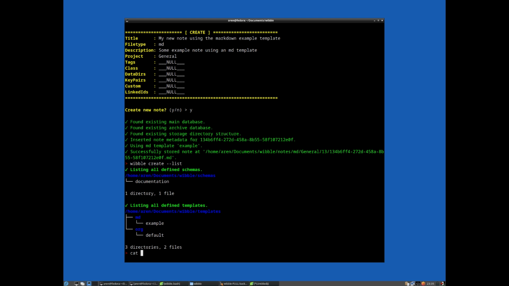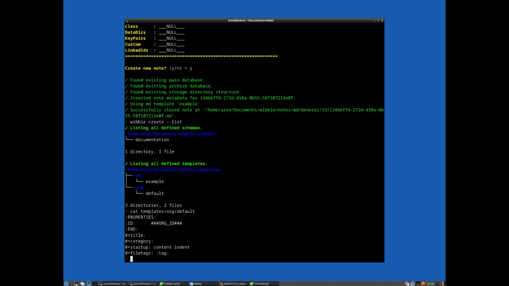So if we just show the content of that, you'll see that it has a pretty standard set of metadata for an org mode file. Plus it has this hashed stub here, org ID, and what this means is it will get replaced with a unique org mode UUID as it generates the notes. But let's demonstrate that.